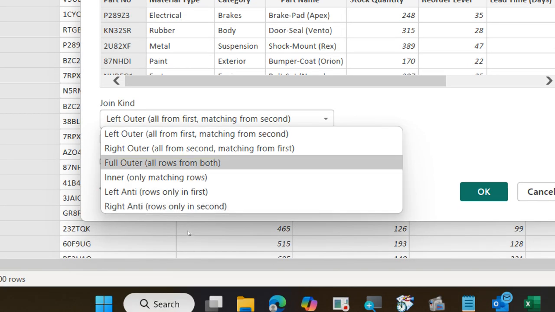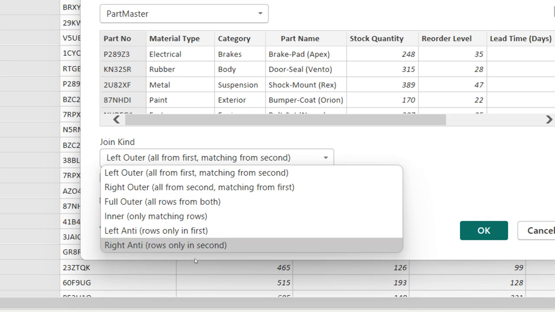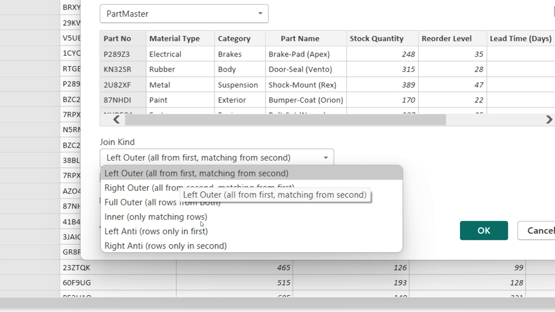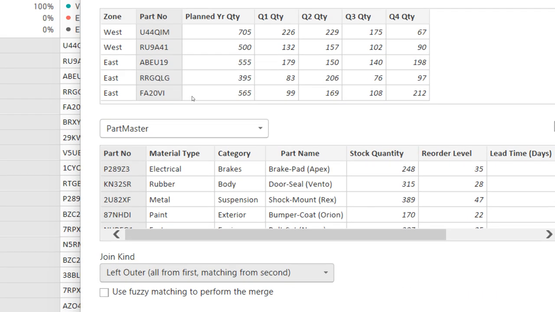Inner, only the matching. Only which is available in first, which is not available in the second. As I told, some part numbers are available in the part master, but that part number is not available in sales, which I have never sold. I want it in a separate area. For that, we can use different kinds, this left anti, right anti. But let us go with this. First one is correct. All the data from the first, that is left. I told you this is left. And matching data from the second, this is right. So first data and matching data from the second, that's equivalent to VLOOKUP.